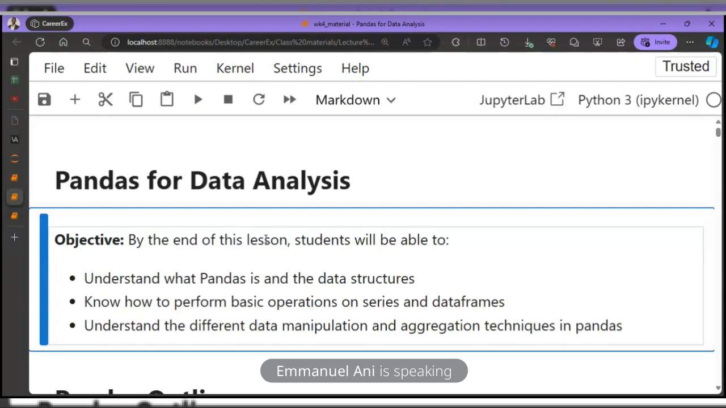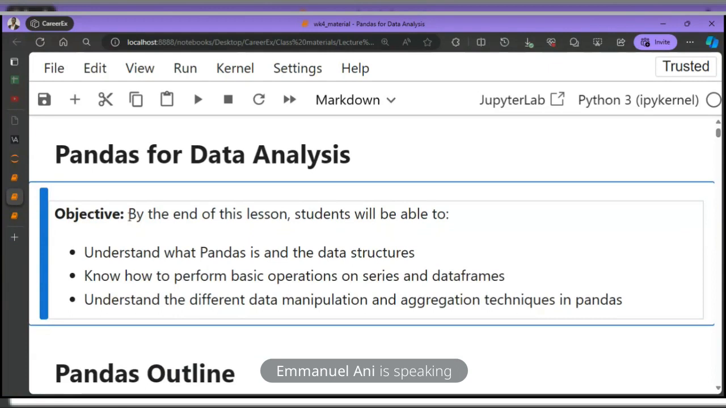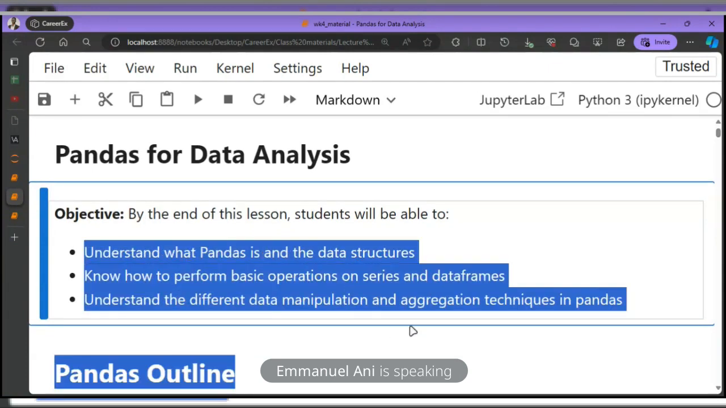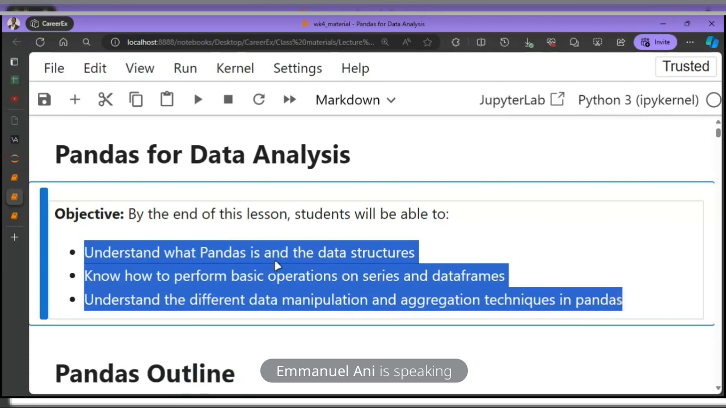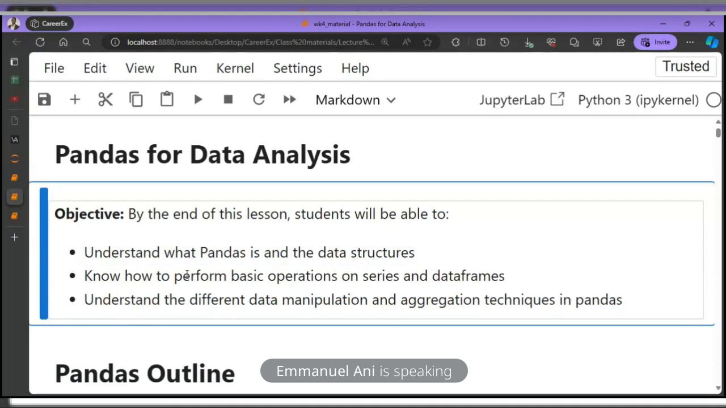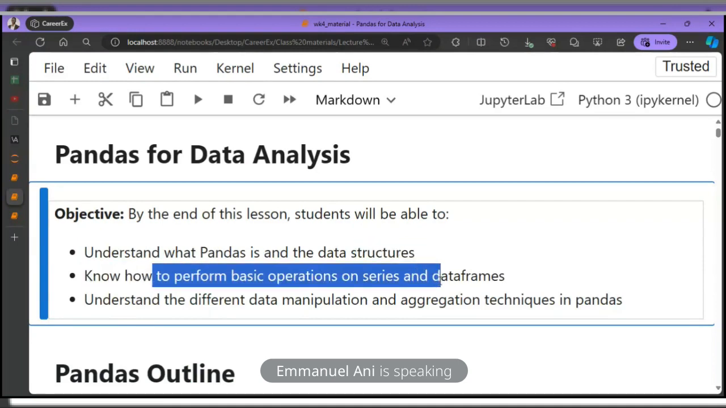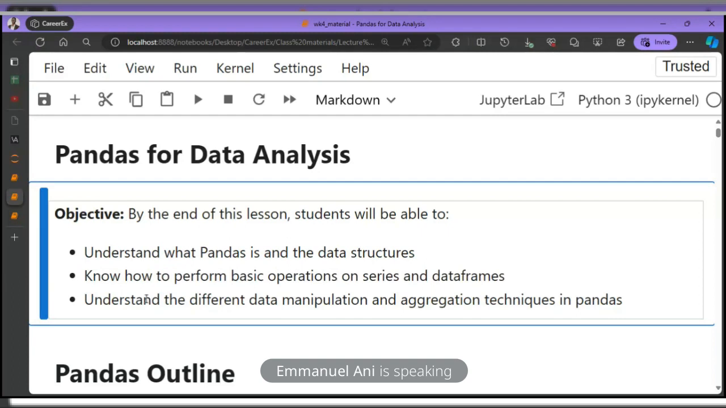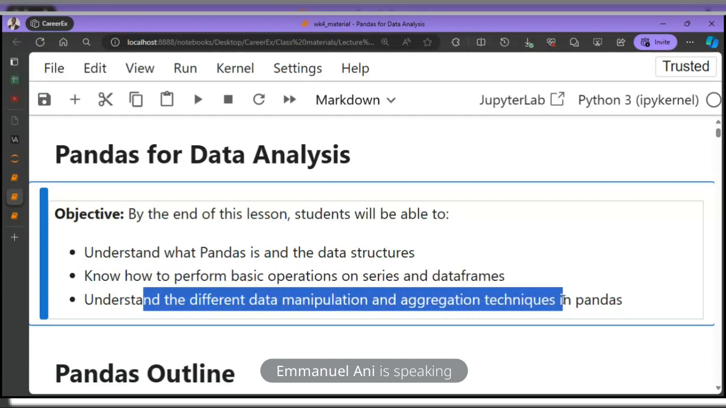So for today, we'll be introducing pandas, right? We're using pandas for data analysis. Now we've talked about NumPy, what NumPy is and what NumPy can do, right? Now we'll be talking about pandas. So for pandas, these are the things you're expected to know at the end of this class: you understand what pandas is and the data structures, know how to perform basic operations on series and data frames, and understand the different data manipulation and aggregation techniques in pandas.